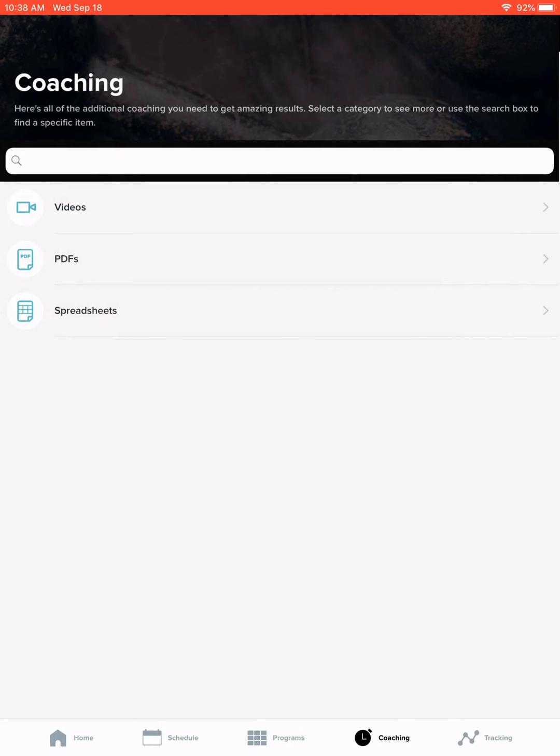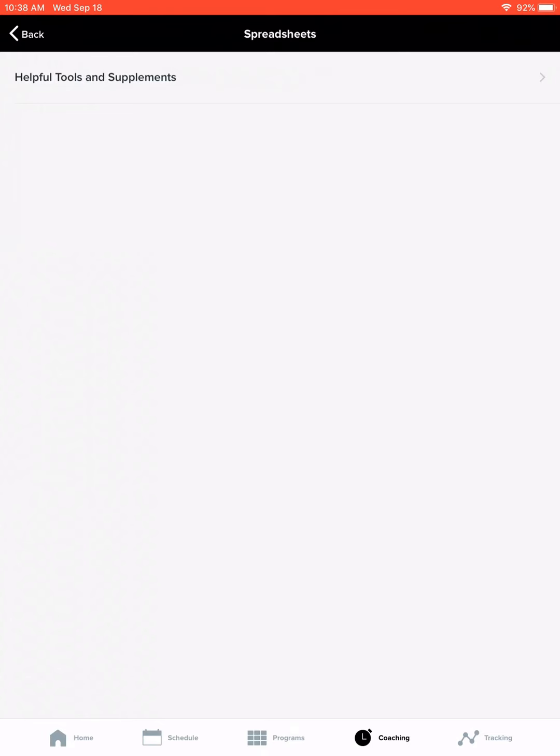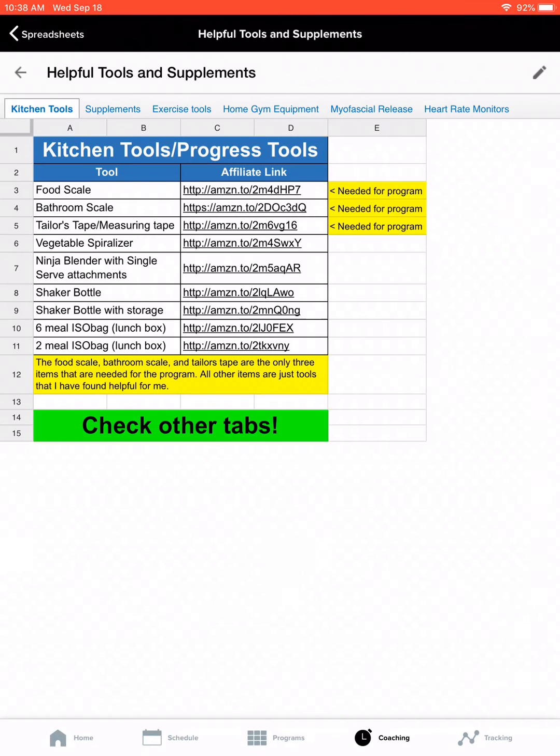Lastly, let's look at the spreadsheets. If you ever want to know what products I recommend, the Helpful Tools and Supplements spreadsheet is where to look. On the first tab, we have the food scale, bathroom scale, and flexible measuring tape, which are the only 3 mandatory items. Everything else on the spreadsheet is completely optional.